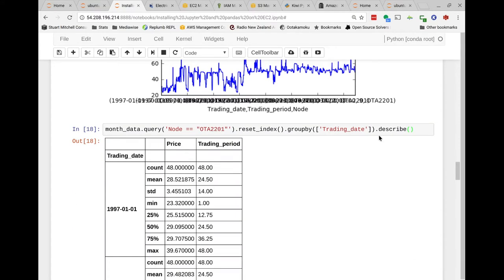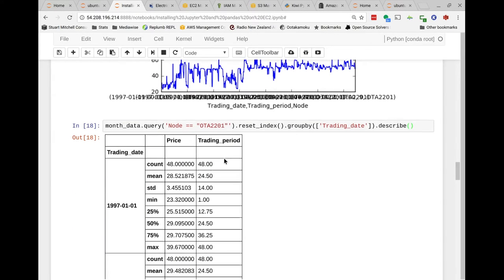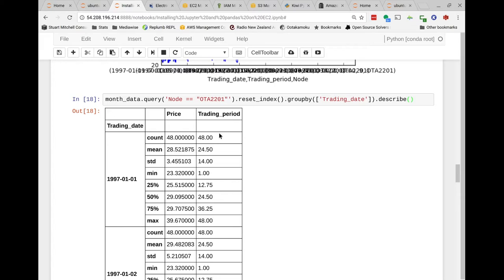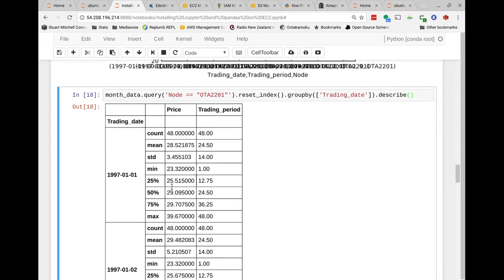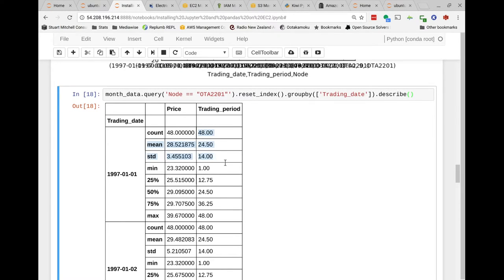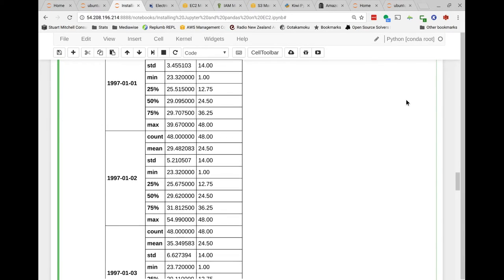Let's see. Oh, yeah. So basically, if you just look at price here, it will actually show you the quartiles and maximum of all of those trading periods, which is quite useful. And trading periods is still sitting there as a number. I should have called it category. So there's a whole lot of things you can use to look at your data.